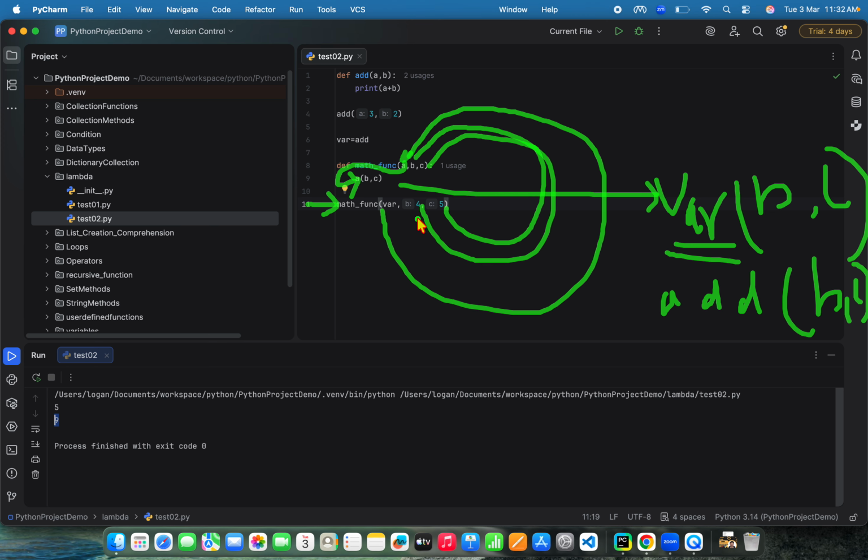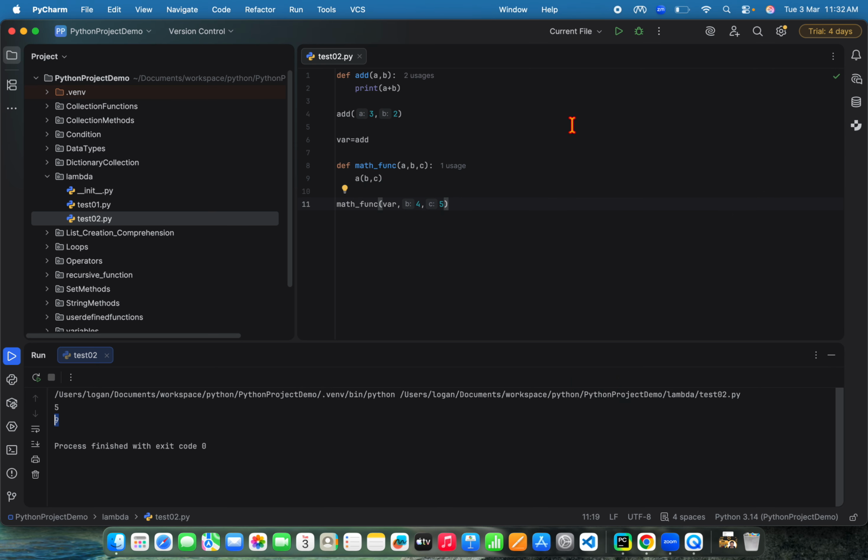What is the value for b comma c? 4 comma 5. So add of 4 comma 5. So nothing but it is printing 9. So that's why you're seeing 9 here, right? That's why you're seeing 9. All right. So let me clean this up and then I'll explain one more time.